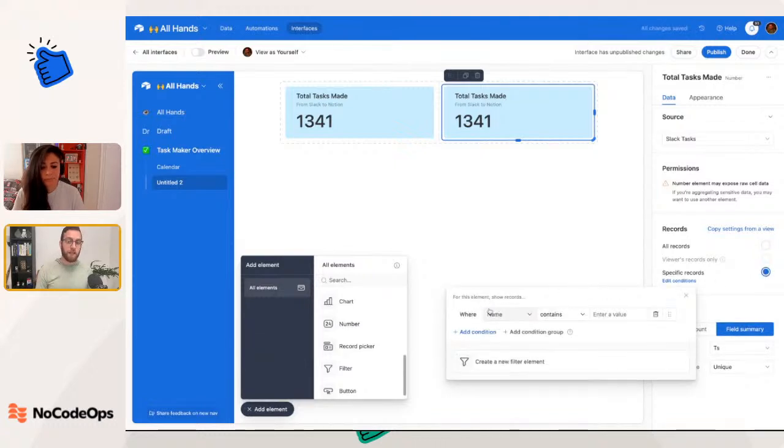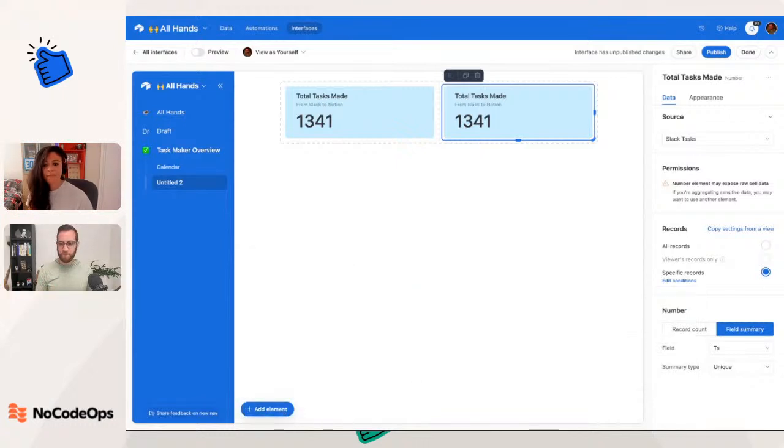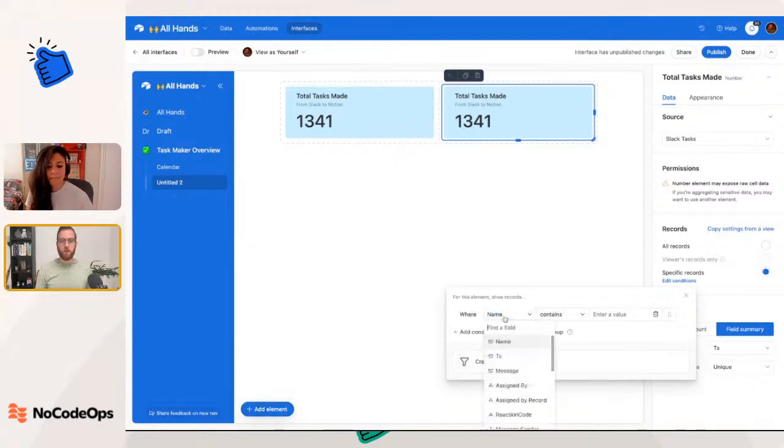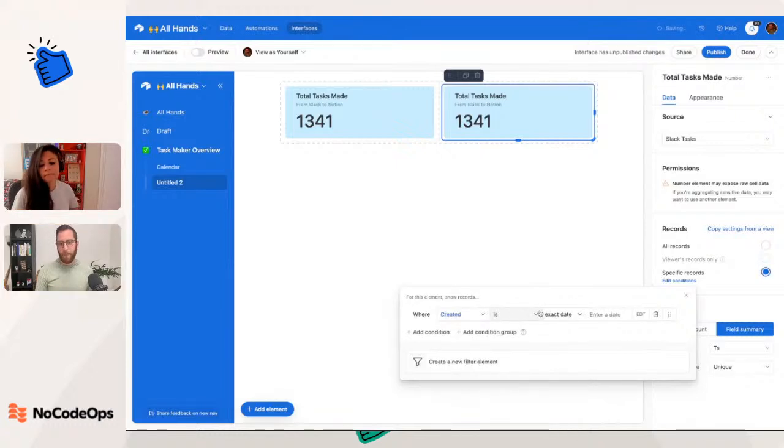So I'm going to add a condition, and this should look really familiar, right? This is like a filter. Yeah, same filter that's in the data side. Exactly. So we're going to say filter to created date. And this created date is actually the created date in Airtable. So when the record was created, this is what I care about.